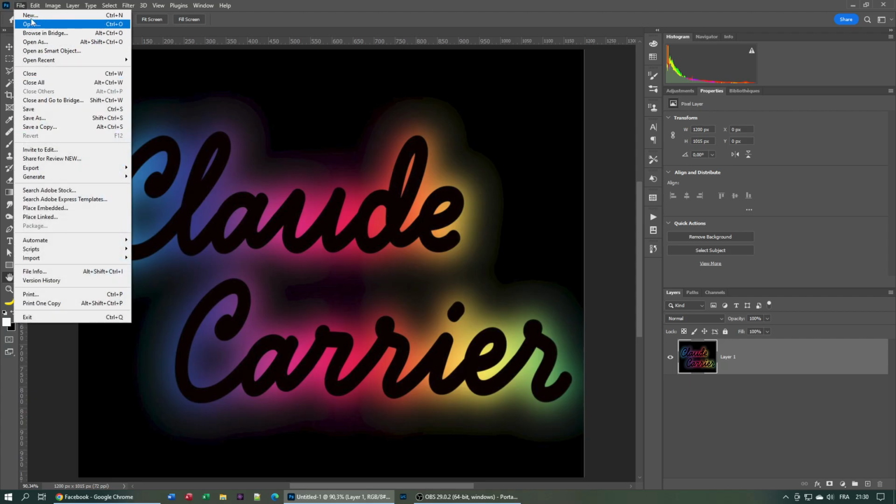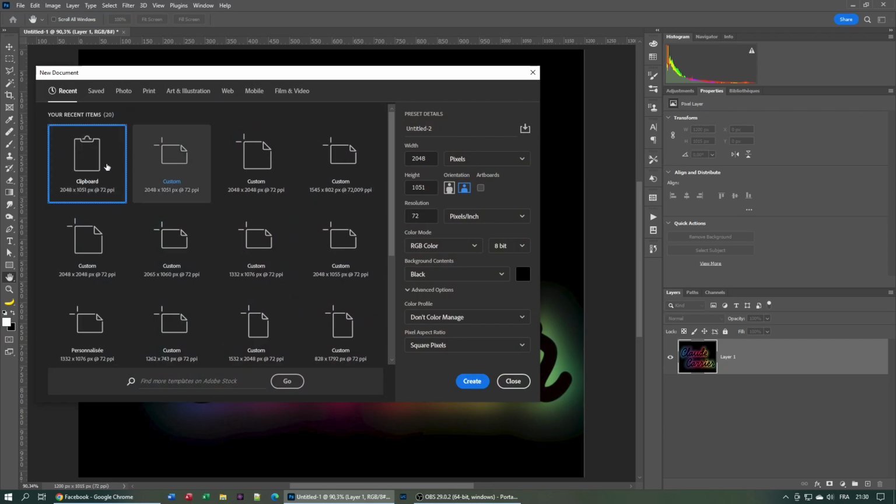We go to File, New, and we'll select, for example, 2048 by 2048 with a black background. The background color doesn't matter, but if we want to reproduce this exact effect, it will be a black background.